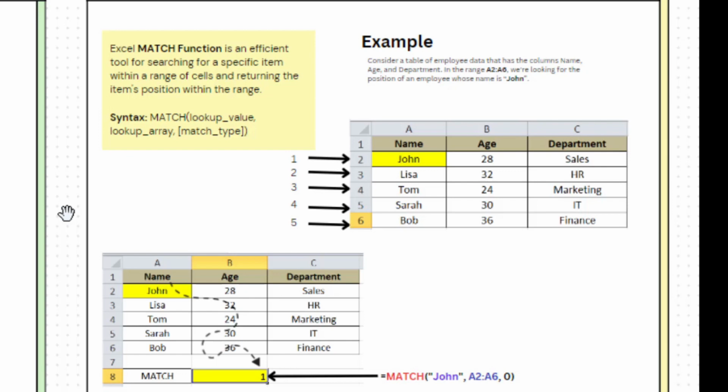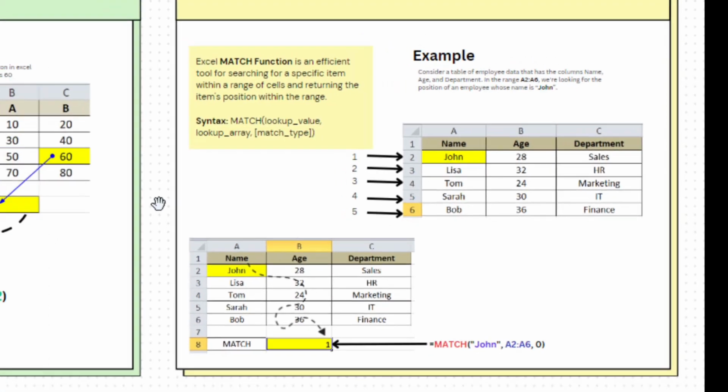Now what will the match function do? It takes the value that we are looking for, which in this case is the name John. Then we have to pass the lookup array from A2 to A6. The lookup array is where we want to search our item. And then the match type, which is 0 to find the exact match. So it will give us the position of the cell that has the name John in it, which in this case is position 1.